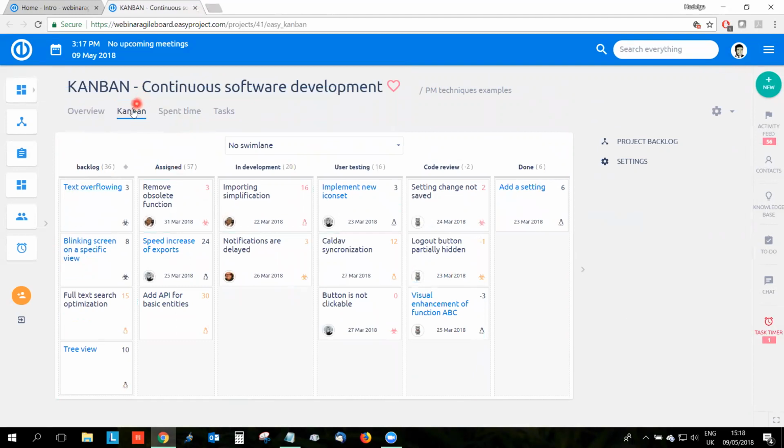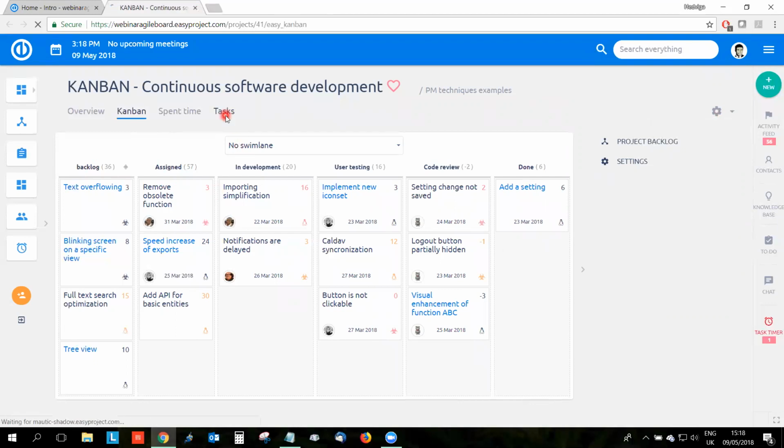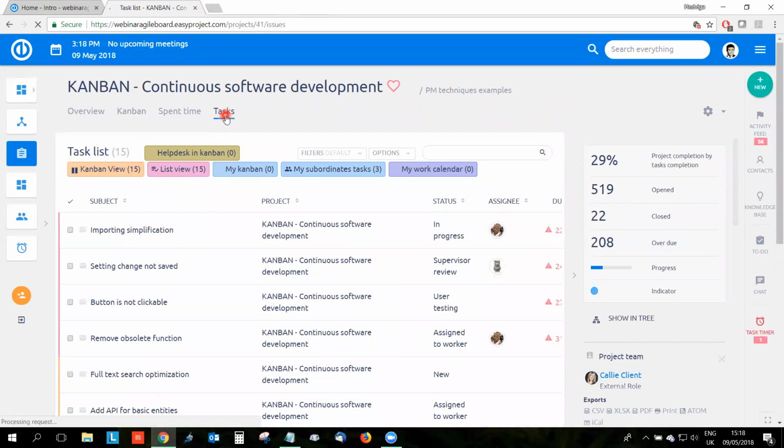Again, this is a project feature, so you have to enable it in the specific project. But if you are using Kanban, you don't always have to set it up in the settings of the project. You can also show your tasks not in a list but in Kanban. So how to do that? I'm in the list of tasks. You can do that also globally, actually.